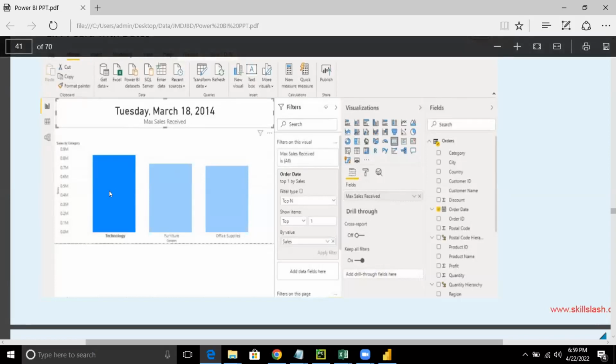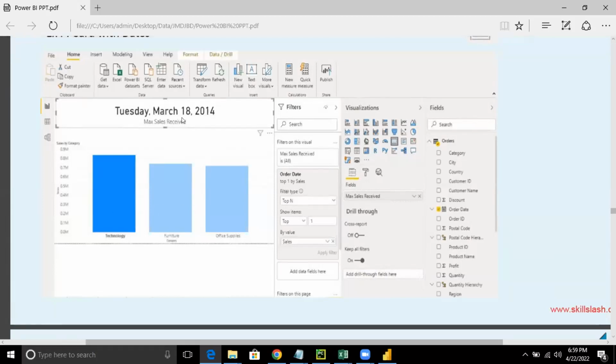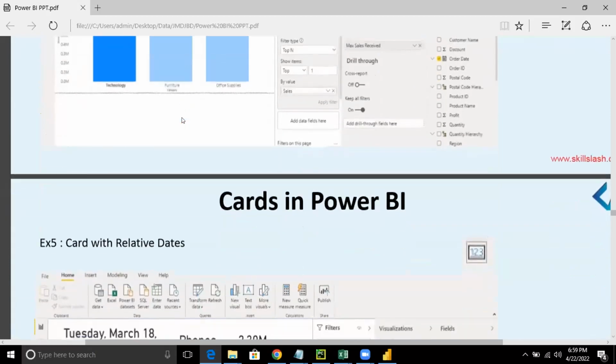This is the technology band. This is the furniture. This is the office supplies. This is giving me sales by category, where I got 0.9 million, 0.8 million, 0.7654. And this is that card which is giving me the date.